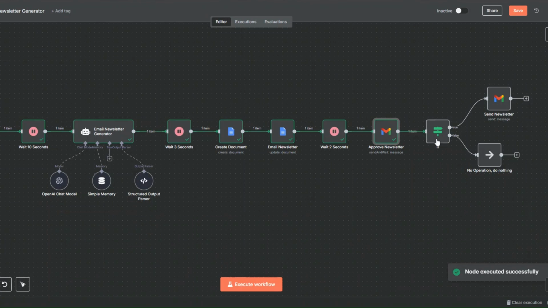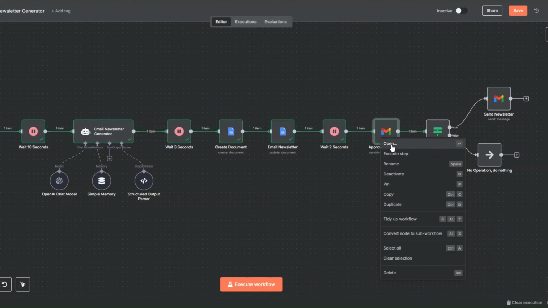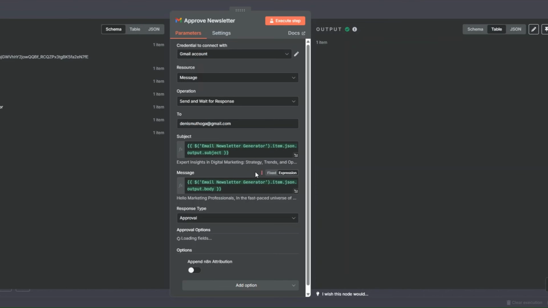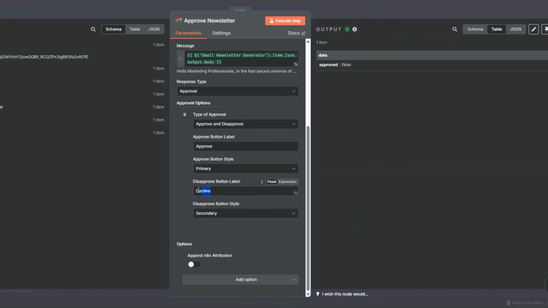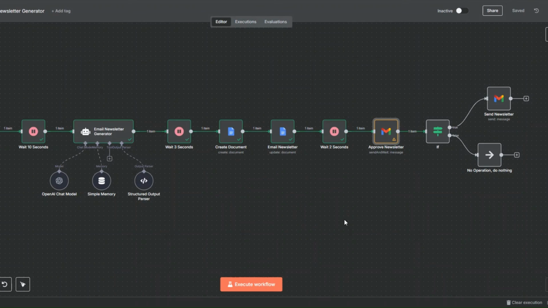And then here, you can see our node was executed successfully. Since we declined it, we are doing nothing. You can just choose over here to, I'll open this node. Instead of approve, instead of decline, we can use disapprove as a button label. Then here click on back to canvas. So now when we hit disapprove, we're doing nothing. So when we hit approve, we are sending the newsletter to a list.